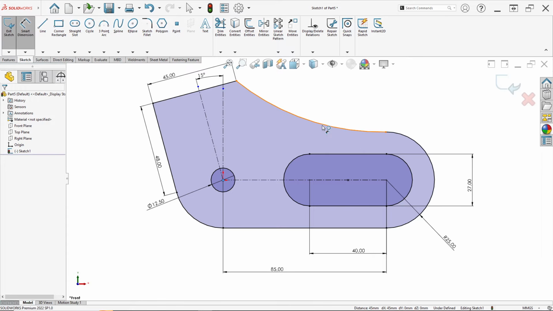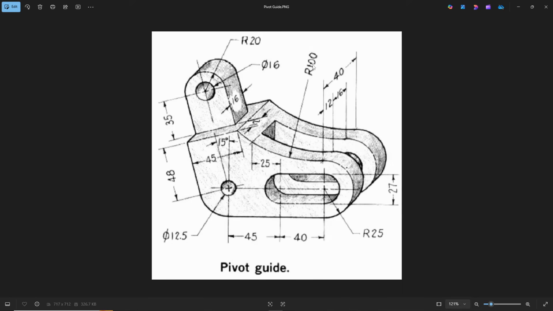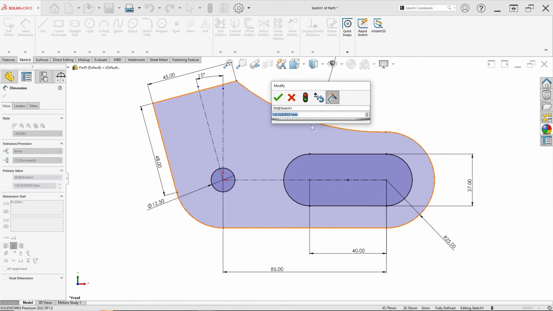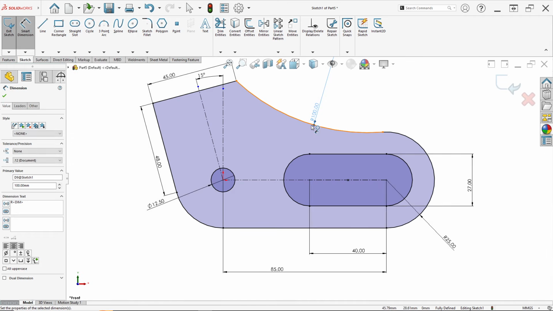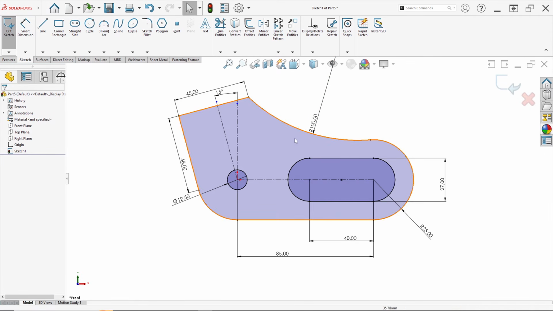Then we can set this radius to 100. Just input 100 like this. So actually we input all dimensions like this for the first step. It's so simple.